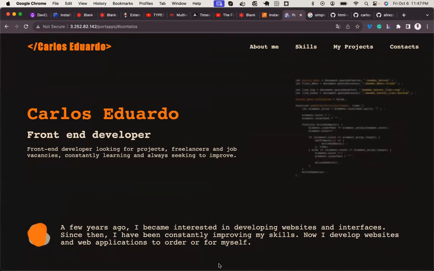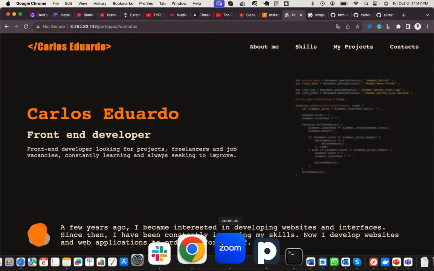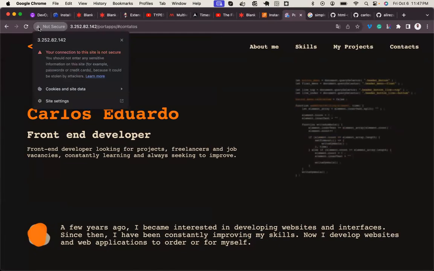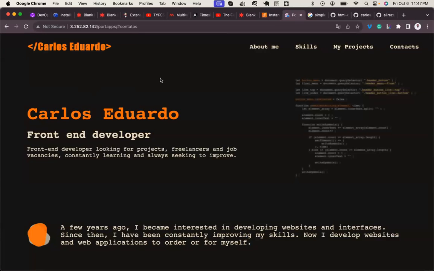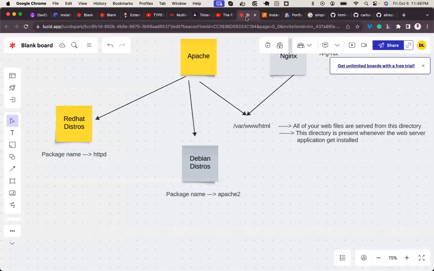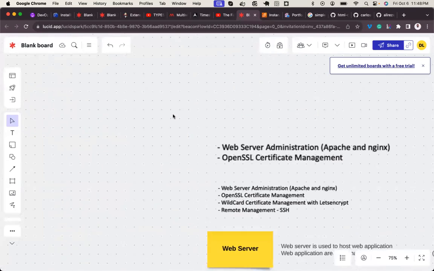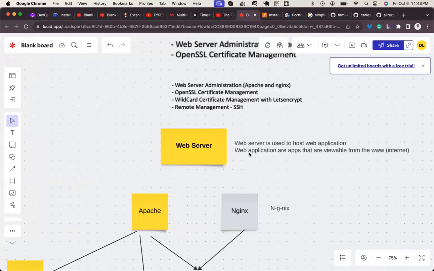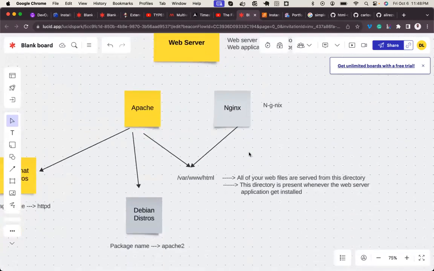So far, this site is not secured. I don't think there are any certificates. Let me check. Let me not mention certificates yet. Let me not go there. Let's still stay on web server administration. Let's finish web server administration up.